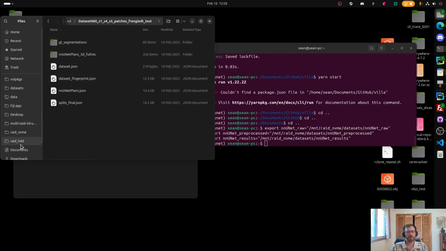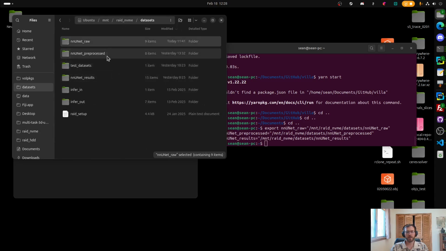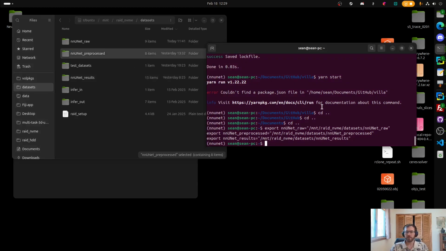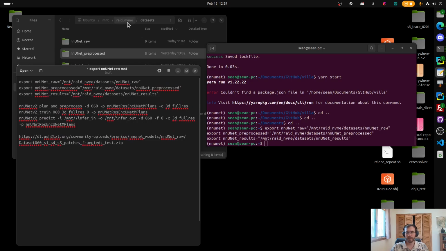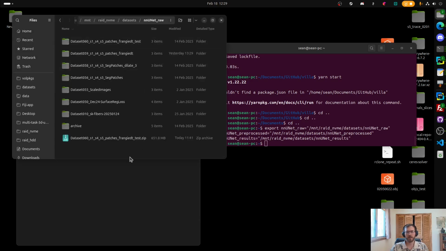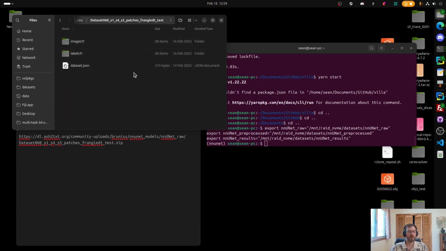I have these stored in a datasets folder, and then they're just these three folders: nnUnet raw, nnUnet preprocess, and nnUnet results. You don't have to call them that. You can call them whatever you want. I just stick with that because that's the default, and it's easier for me that way. When we run our nnUnet preprocessing stage, it'll target the data in nnUnet raw. My test one that I just copied here is right here. I just have it called Frangi EDT test.